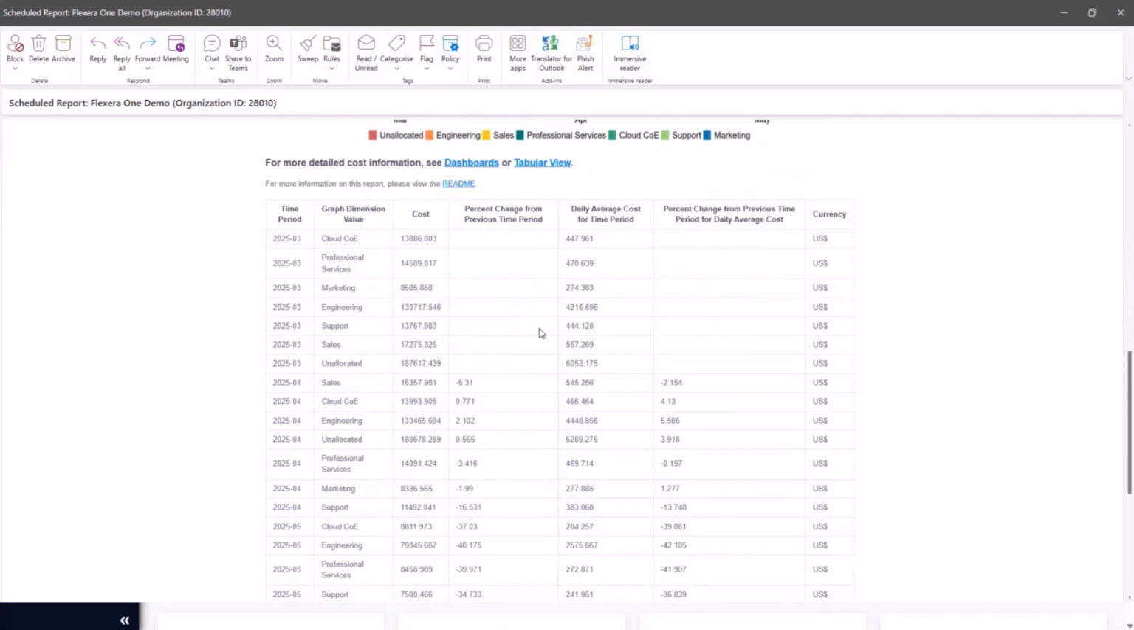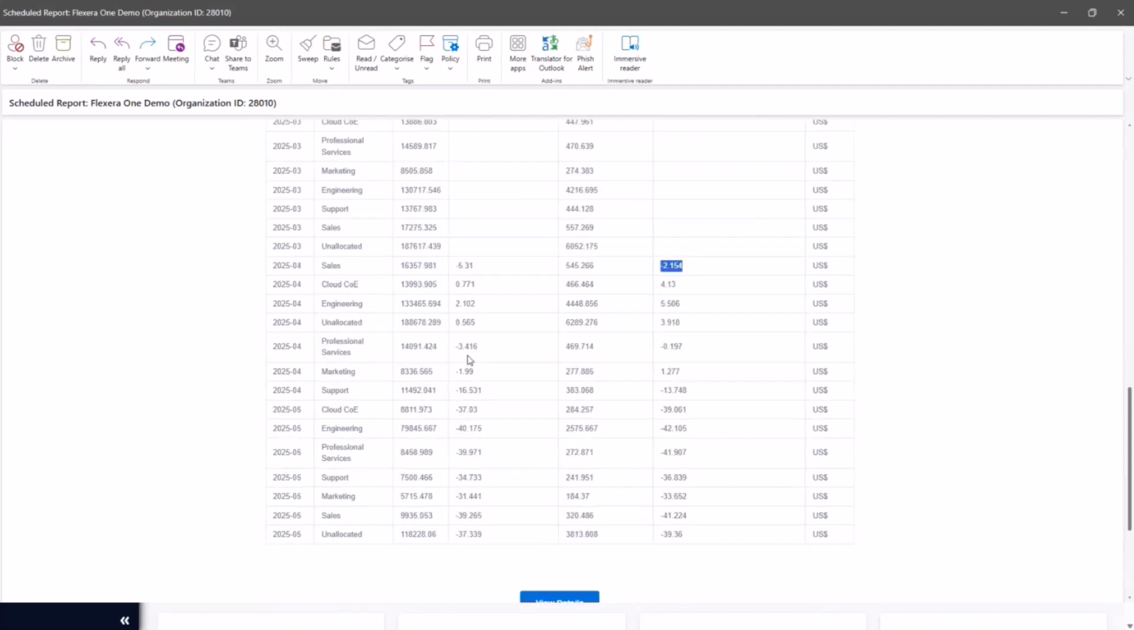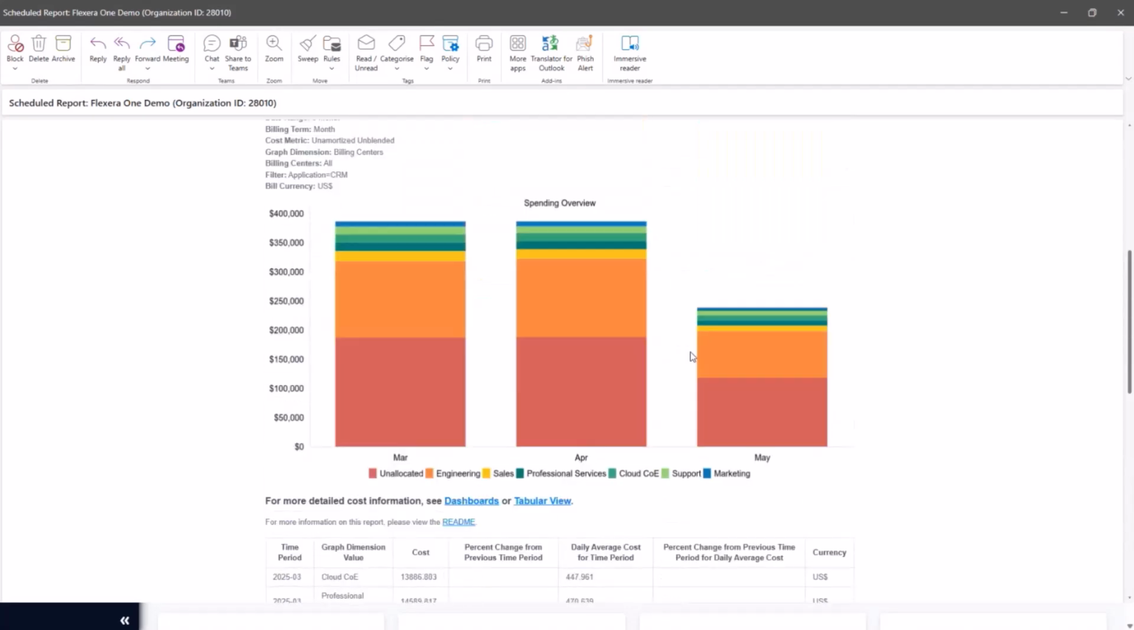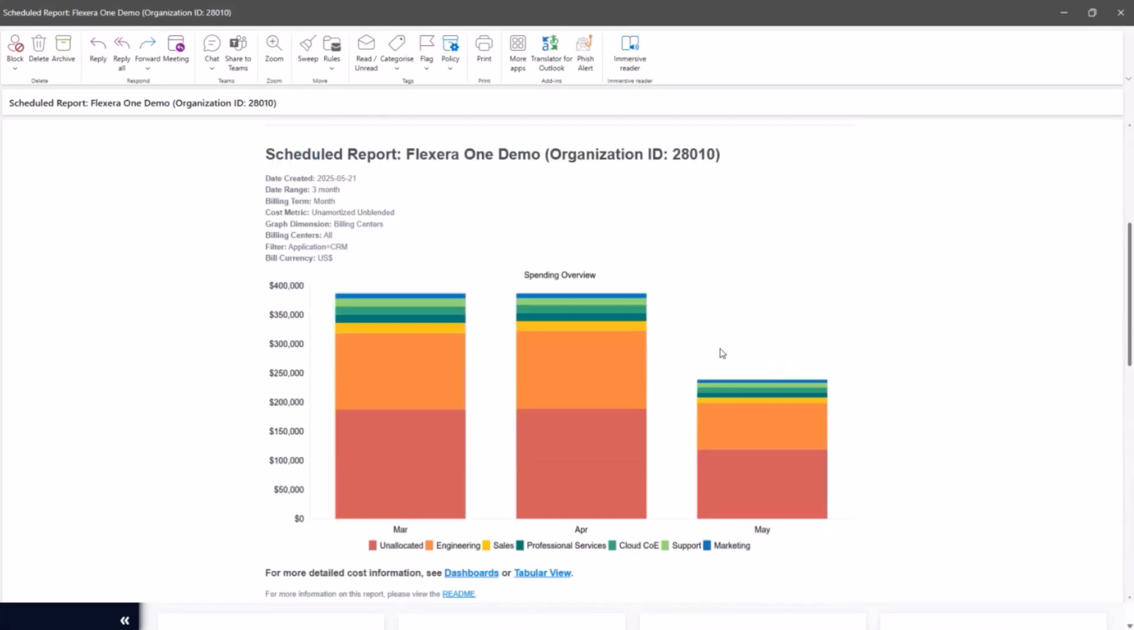There is a tabular view for this, so that way you can see the breakdown of costs with the dollar figures associated. These are the percentages of change. So you can see it's negative for has gone down and positive for increase. Now, if you click on View Details, this will take you to the platform and open up this same report, but within the platform itself.